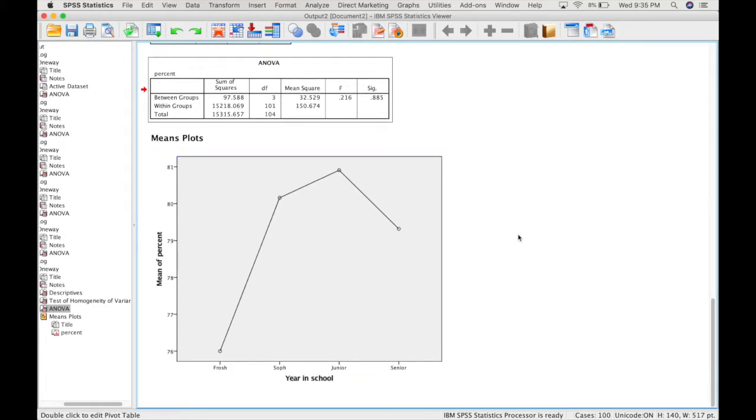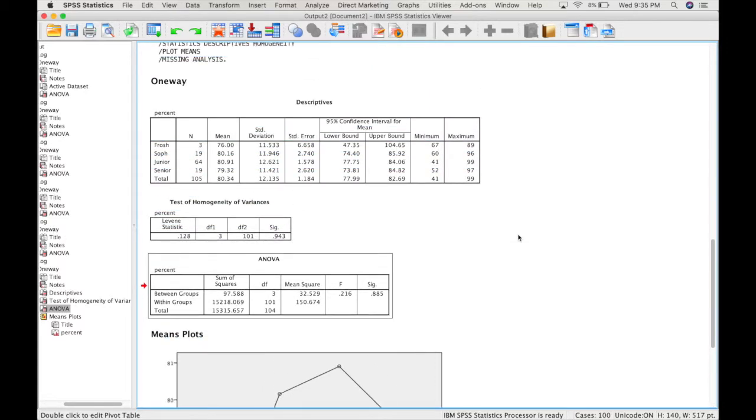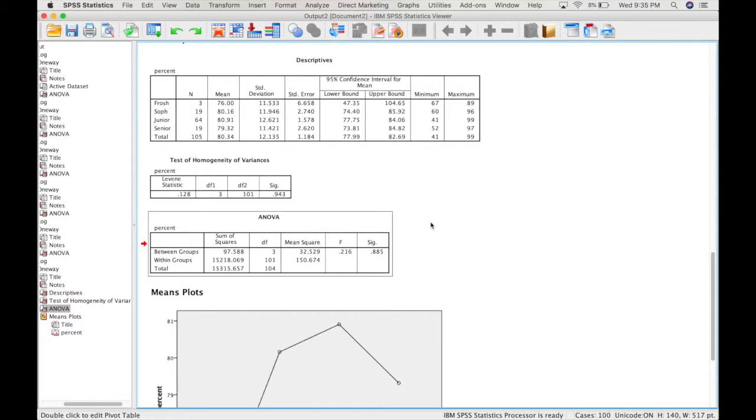Here we're given the means plot, just so that you can see a plot of how the groups differ on the dependent variable. If your test is significant, then you have to make the decision on whether to do a post hoc test. And the rule is that if it's significant, and if your independent variable has more than 2 groups, then it's necessary to do a post hoc test to figure out where the differences are.